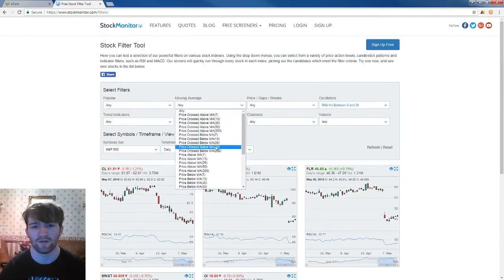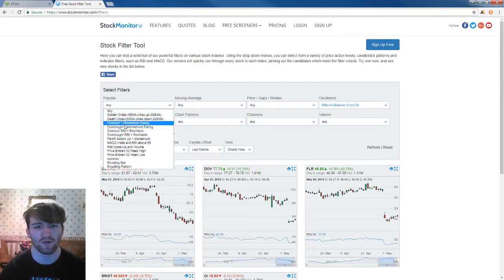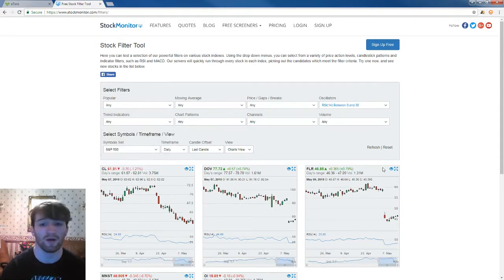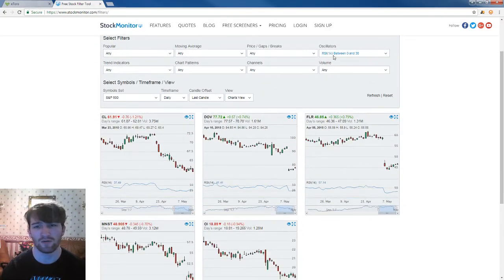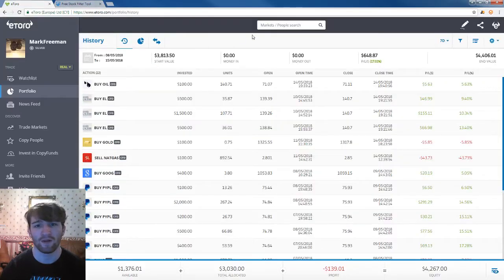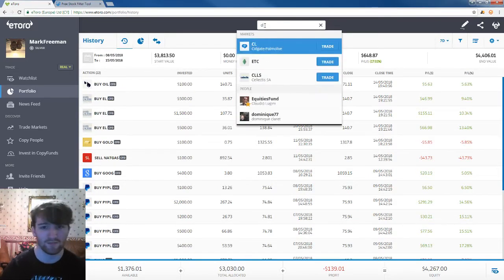Obviously, you can use it in conjunction with a whole bunch of other filters, and they've got some preset patterns, but I don't use this, as I know what I'm looking for. But there are preset things, if you want to look into that, it can be quite helpful. Then all I do is go onto eToro from here, and I just whack in the ticker symbol.